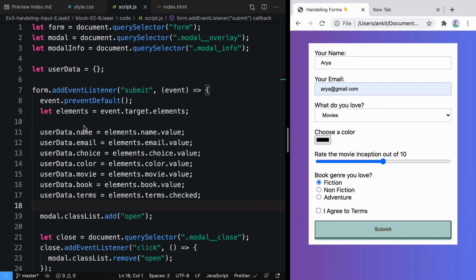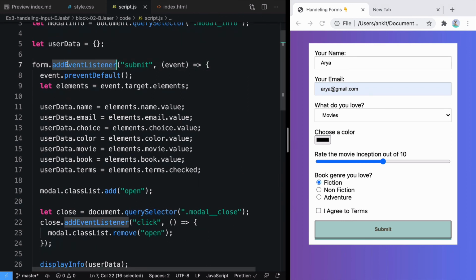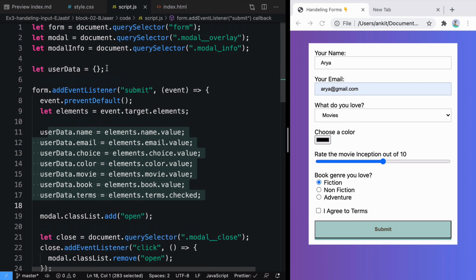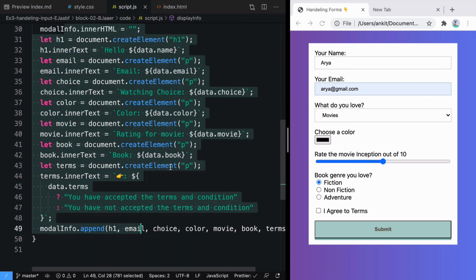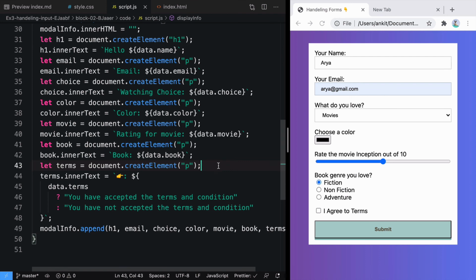And the way we did it is by adding an event listener on form and using event.target.elements to access all the property and storing it into an object. And at last what we did is to display all the information by creating element and pushing all the data in the model.